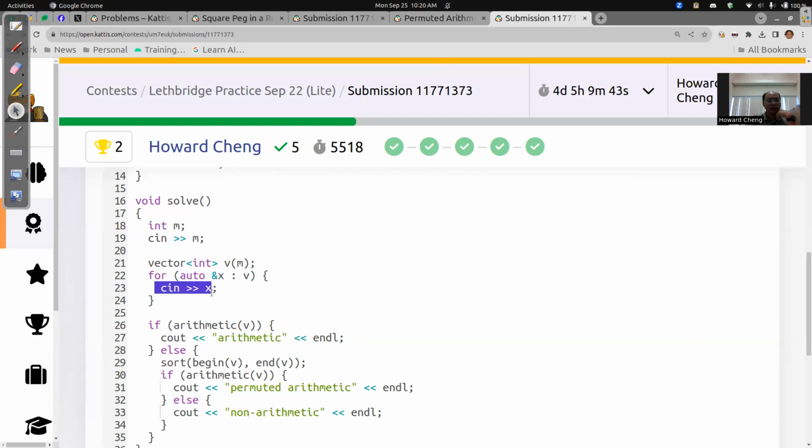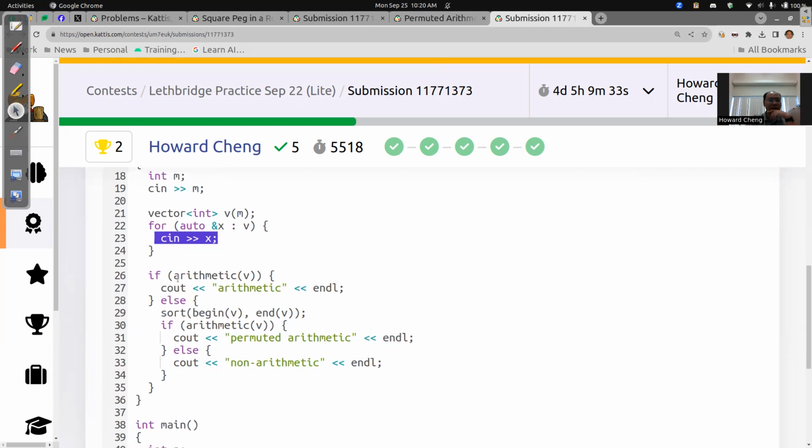So when I do c and x, it will actually stuff the input into every element of the vector one at a time. And then I do basically what I just said. If I call arithmetic and it says it's true, then I say arithmetic, end of story. Otherwise, I sort and I call arithmetic again. And if it's true, then I say permuted arithmetic. And if it's not arithmetic, even after you sort it, then it's non-arithmetic. And those are the three possible outputs.